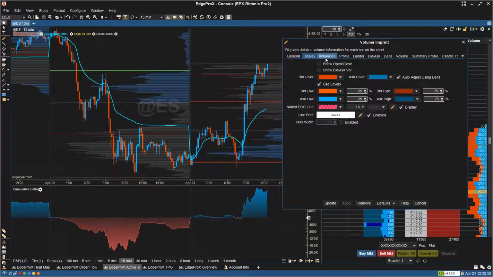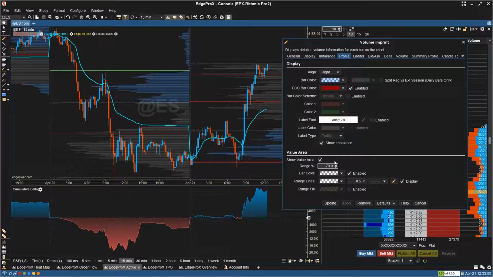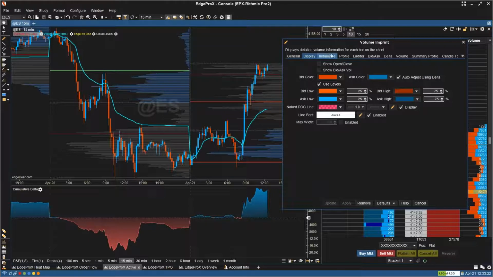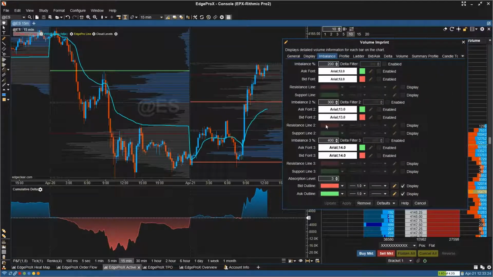You can decide what the value area should be, how the value area should be shaded, how many days of profiles you'd want. You know, you have 10 days. Do you want it to print for every tick? Or do you want it to skip every other tick if you don't need the granularity? Do you want it to be RTH only? And so on and so forth. So there's a lot here that you can draw.